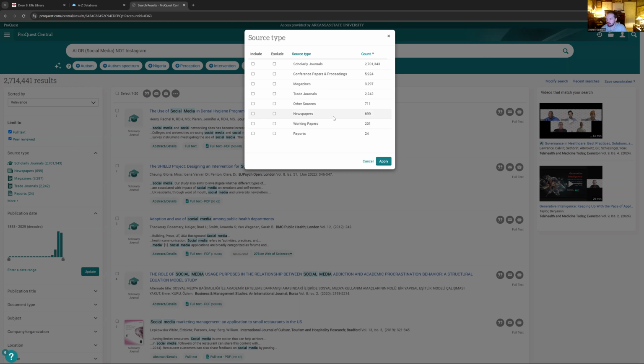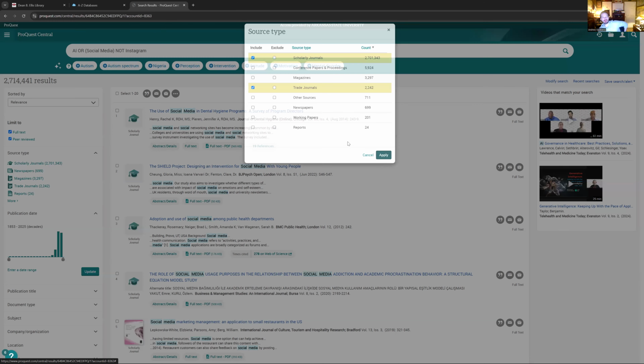Newspapers depend on your source or your topic, what exactly you're wanting to do. It might make sense to bring some newspapers in. But these two are really great. Scholarly journals are going to be the best. We really want scholarly journals. So let's say that we want to include flops. So I'll get rid of some.